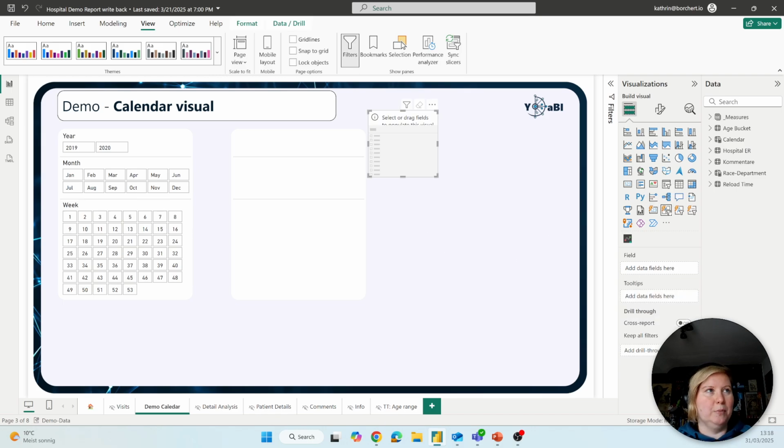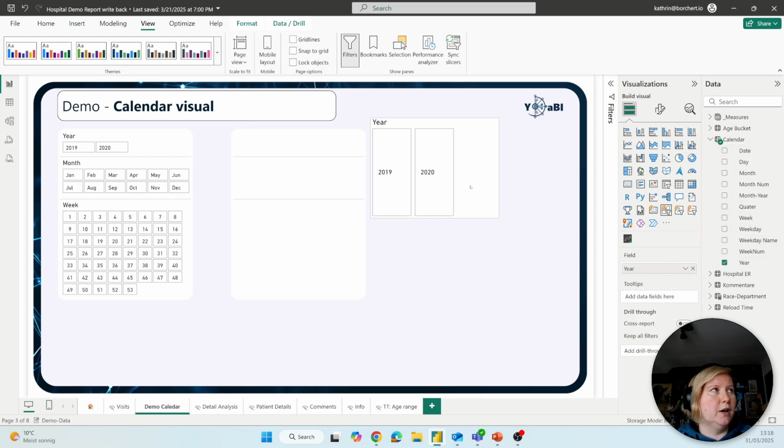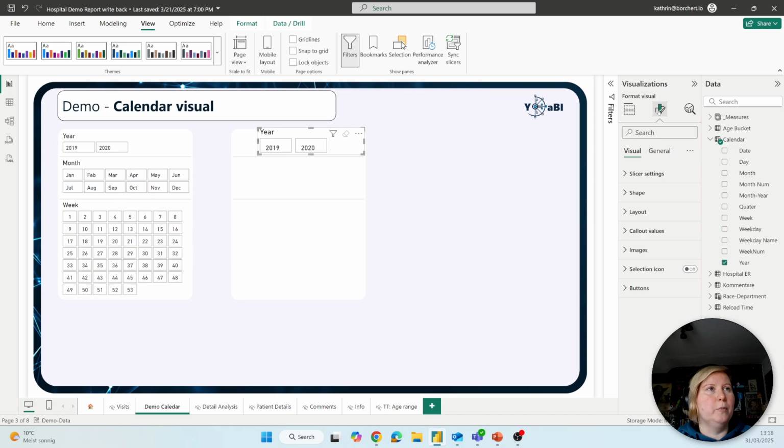First, I click on the button slicer, then I get this empty frame. And in this frame, I can now fill in my data from the calendar. I choose my years, and you see here now I got my years in, and you see the size of the font isn't fitting very well in this background, so we can change this easily under the format area.